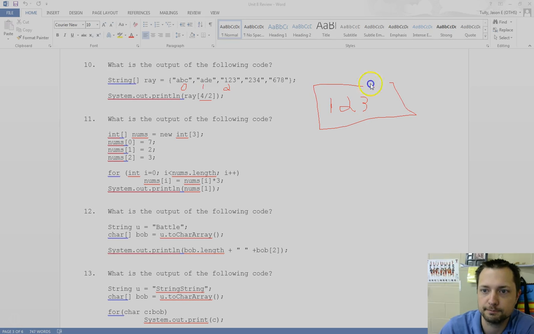That problem's done. Here we have a list of 3 numbers. They have values. It's a little crazy. I equals 0. Is that less than the length? Yup. Change spot 0 to equal spot 0, 7 times 3. This spot's going to change to a 21. I gets bigger, a 1. That's less than the length because the length is 3.